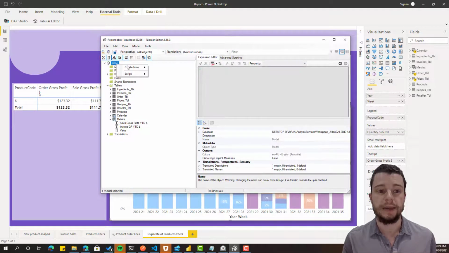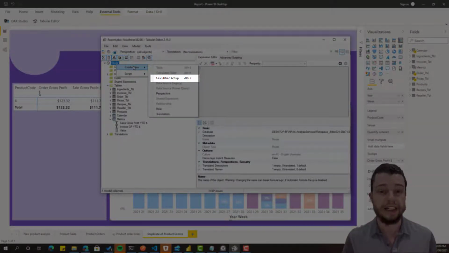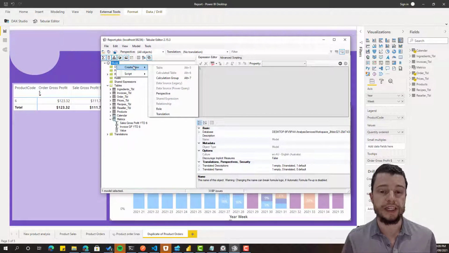The other part about Tabular Editor is it lets me create calculation groups. Now the reason why calculation groups are good, they're really good for time intelligence and they mean you don't have to write 3 million different measures. That's just two things. So calculation groups and formatting.